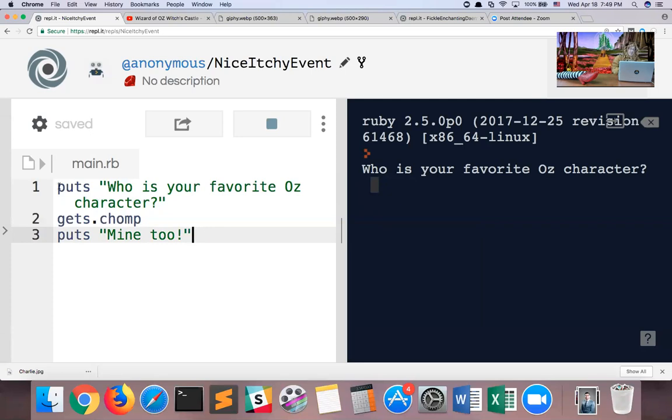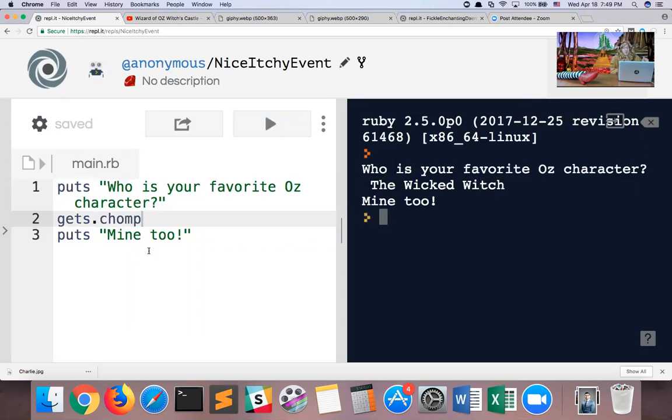So first, Ruby says, who is your favorite Oz character? Then line 2 says gets.chomp. Let's wait for the user to type something in and hit enter. So we're going to do that now. And I'll say the Wicked Witch. And only then does Ruby get to line number 3 and take the words mine2 and display them on the right side of the screen.